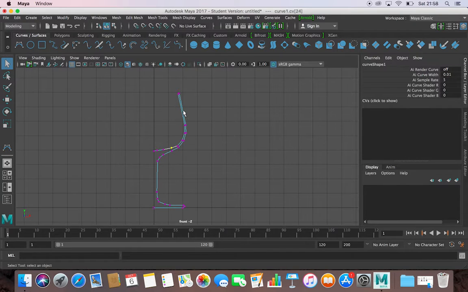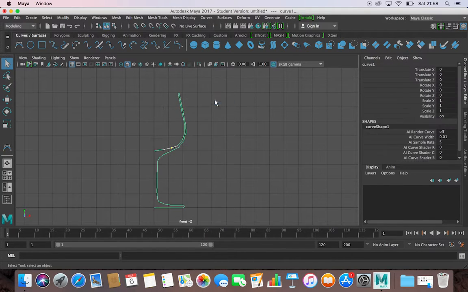So what we now have then is a curve. If I go into object mode, we can see that, and it will highlight that as the object. So we can use this curve to create geometry, and normally you'd use the curve to create a NURBS, but we're actually going to use this curve to create some polygon geometry.